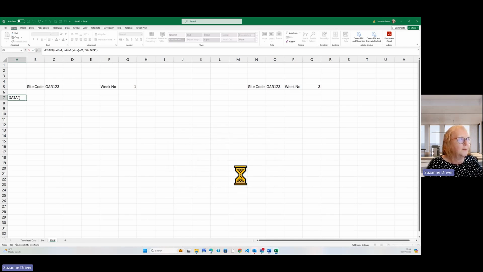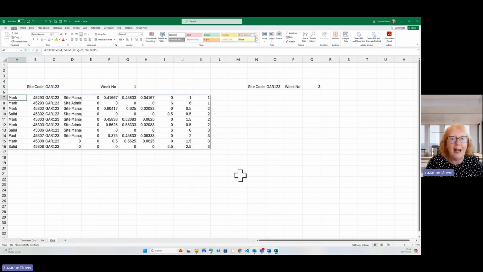And OK. So that has brought back to me all of the work. I need to do some formatting, but that's fine. I've got the data I need without having to go back and do the filtering.